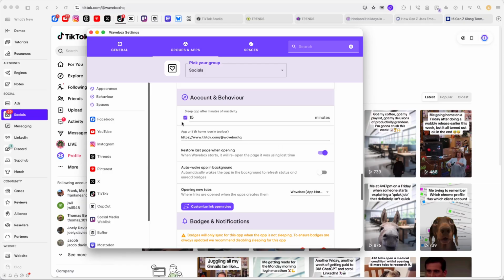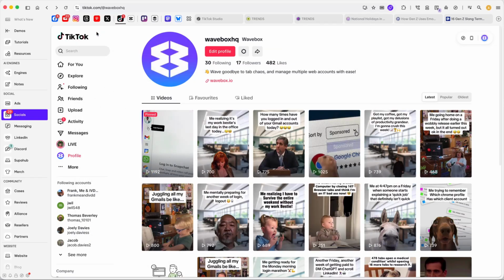All apps in Wavebox sleep after 15 minutes of inactivity by default. This saves valuable memory when you're not using the app. However, you can set an app to auto-wake throughout the day to check for new activity.